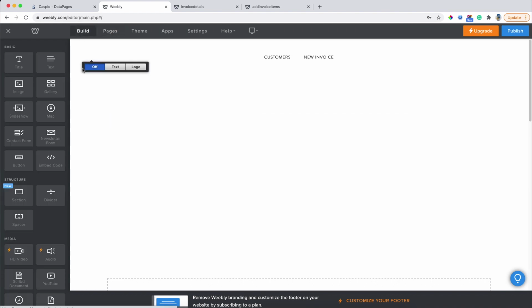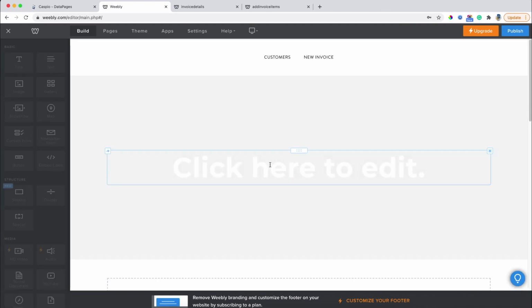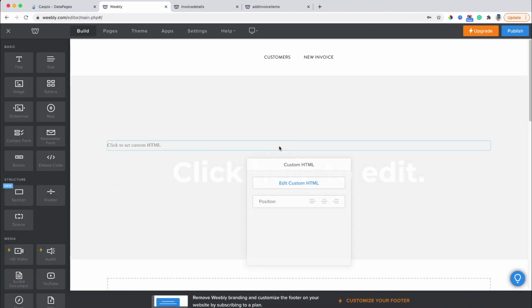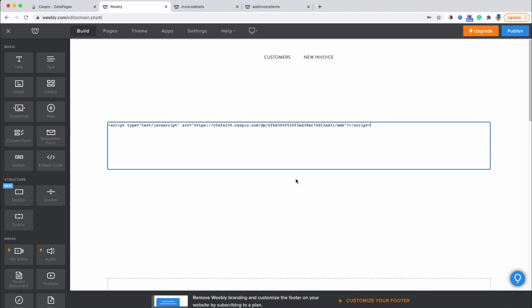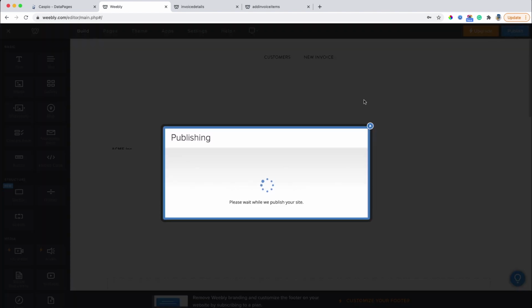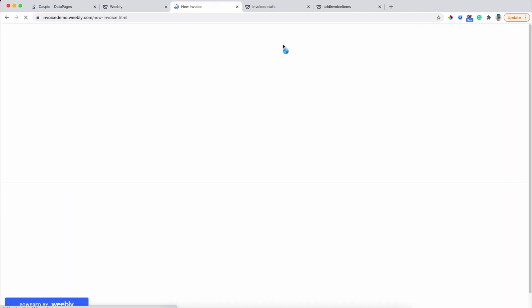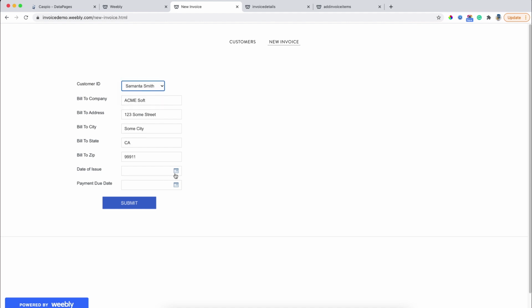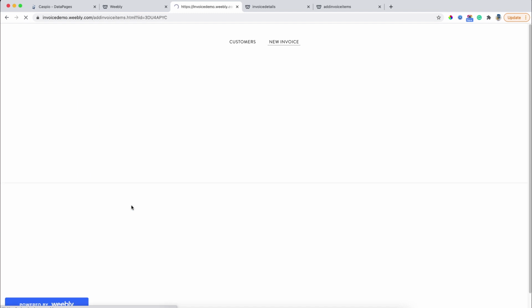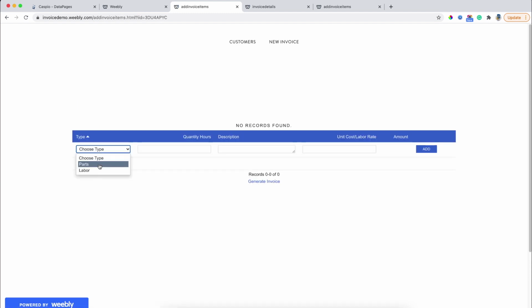Let's go to Build, and let's move the embed code widget. We'll click inside it, edit our HTML, paste that invoice details data page that we just created, and click Publish. So now if we test this out, let's just say we go to New Invoice, we select Samantha, we'll just choose two random dates, click Submit. Let's just add one item. So for example, parts, 3. We'll just say pipe and 75 and click Add.